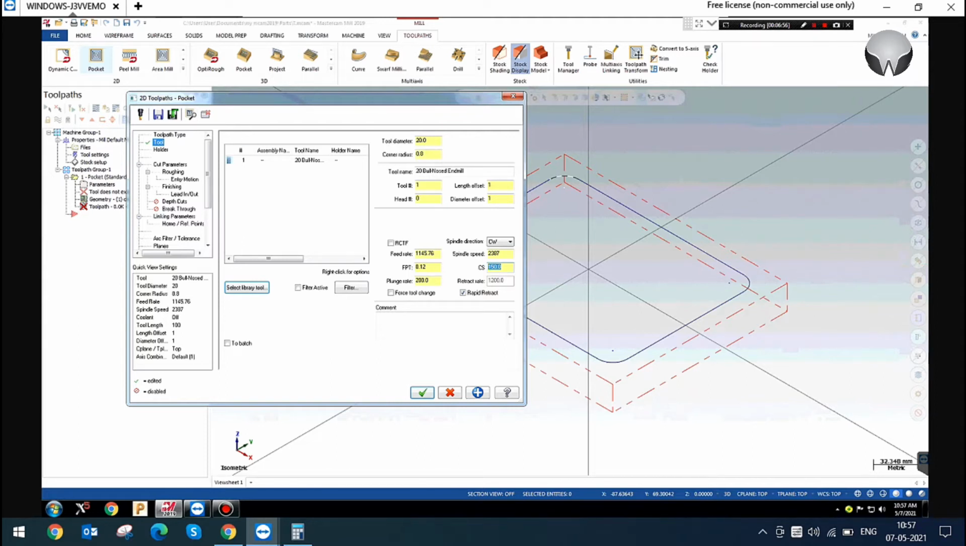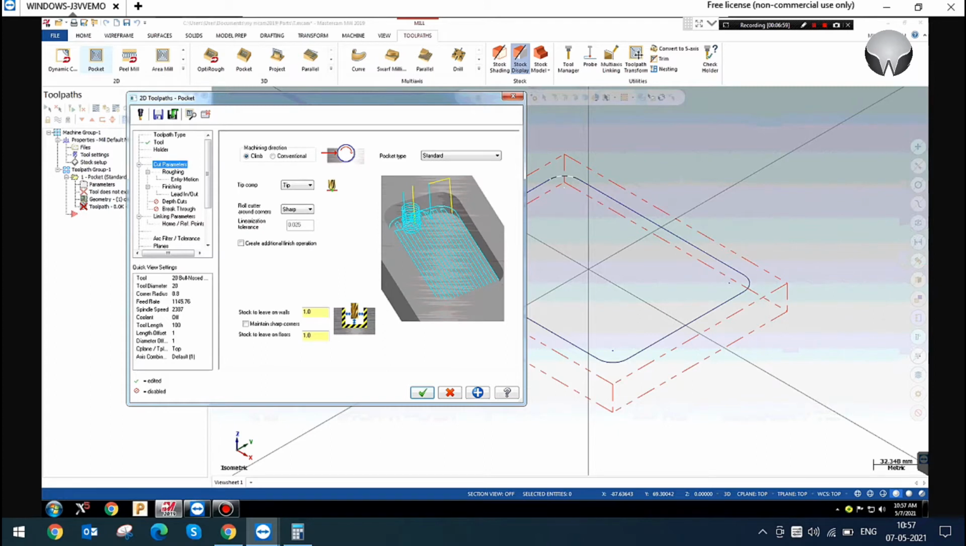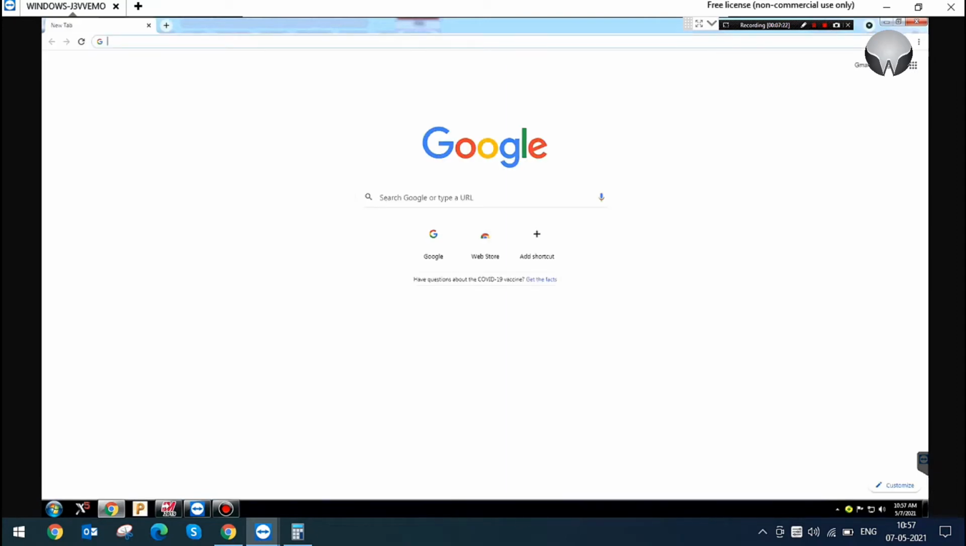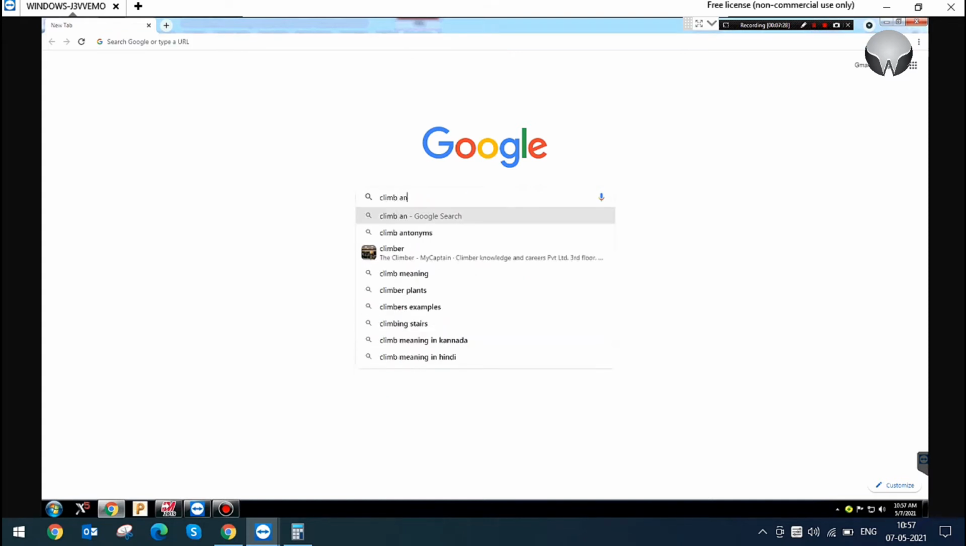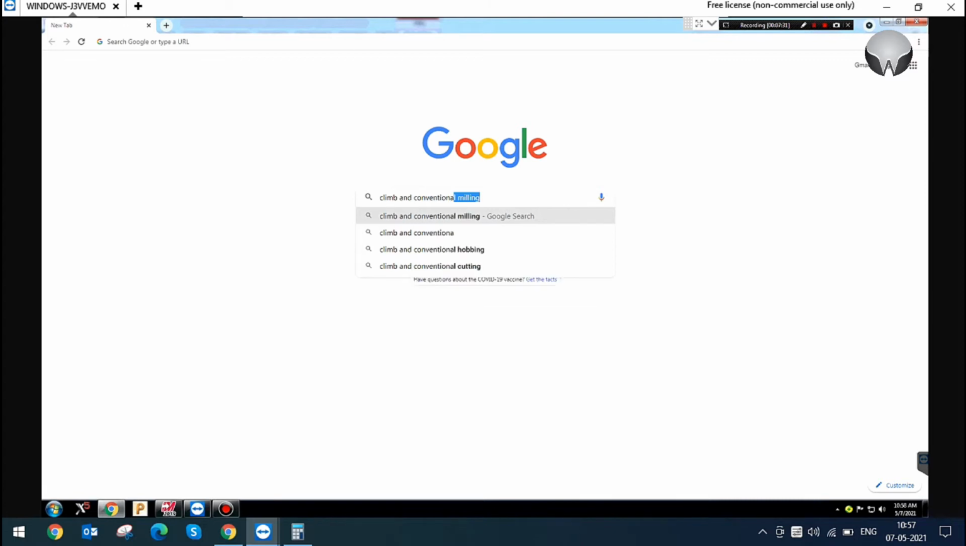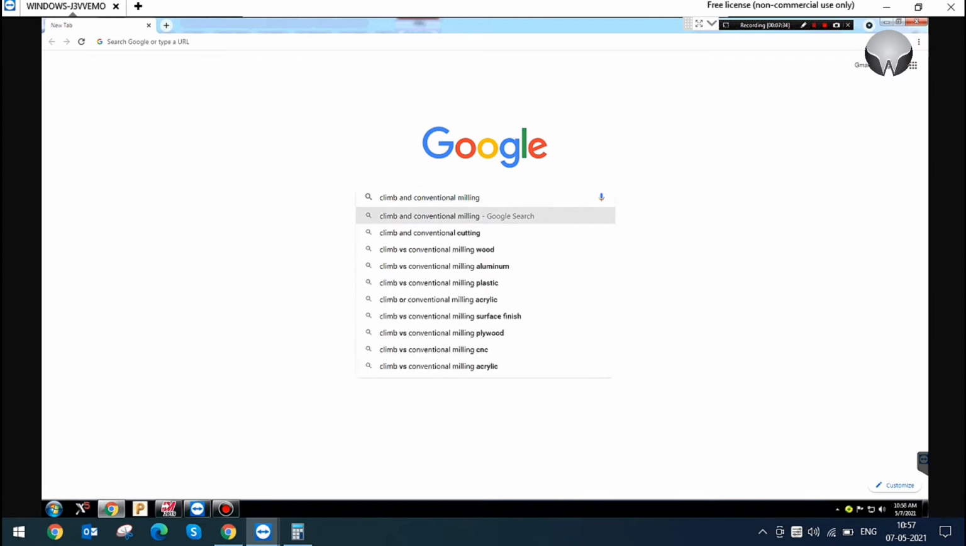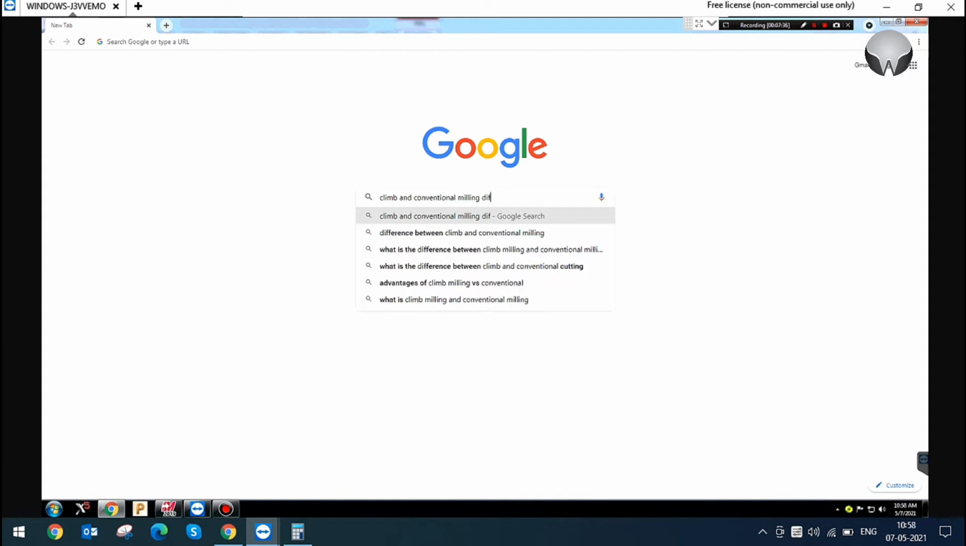Next, I am going to define the cutting parameter option. This is the cutting parameter option in pocket. First one is machining direction: climb milling and conventional milling. So what is climb milling and conventional milling? Are you already aware of the up milling, down milling concept? Climb milling is called up milling, and conventional milling is called down milling.